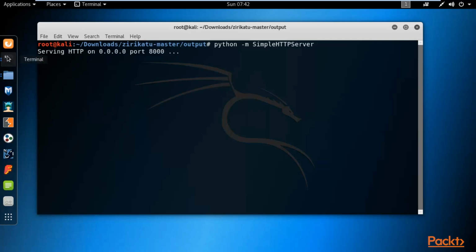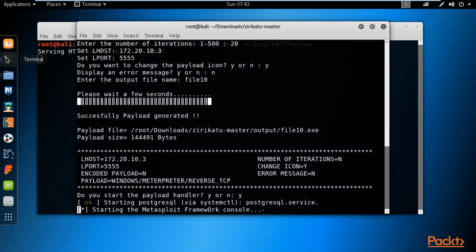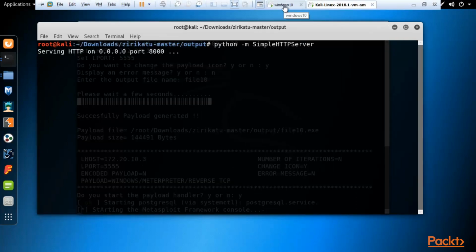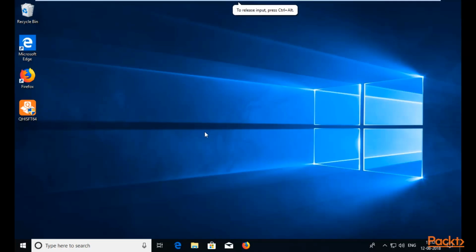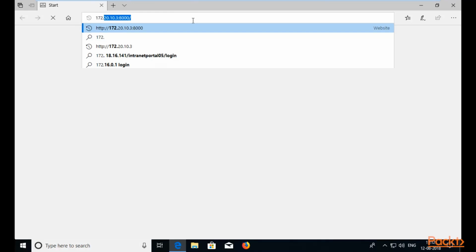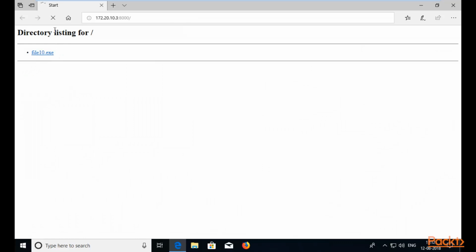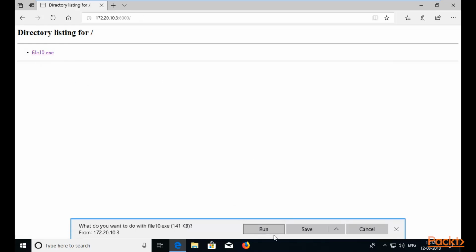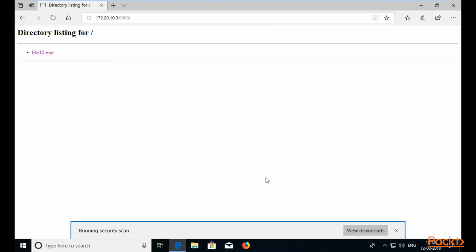Now we need to visit the victim machine and download that payload inside Windows 10. So you can open Internet Explorer or Mozilla Firefox, it doesn't matter. And here you can type 172.20.10.3:8000 and hit enter. Here it is. So you can see here that directory listing is available. Click here and save this file inside Windows 10. I have clicked on the file. Let me save this file inside the Windows 10 machine, which is our victim.